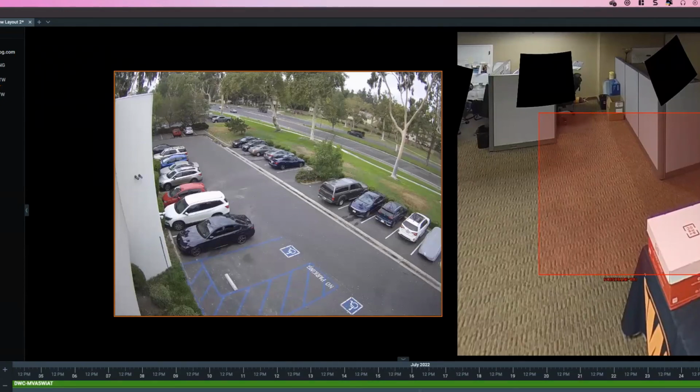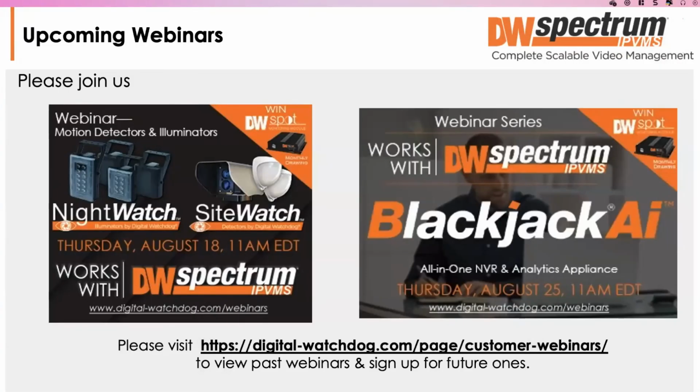Do you need a side engine for the object-based recording? No, it's the same media server doing the recording. As far as generating the objects, that's coming from the analytics. That might be what you mean by side engines. So for instance, you'll want to check out our Blackjack AI webinar coming up on August 25th, where we'll have the IVA AI server running on board, generating those objects.